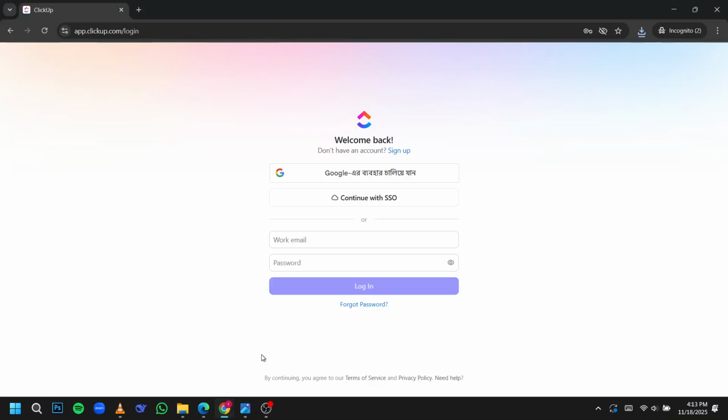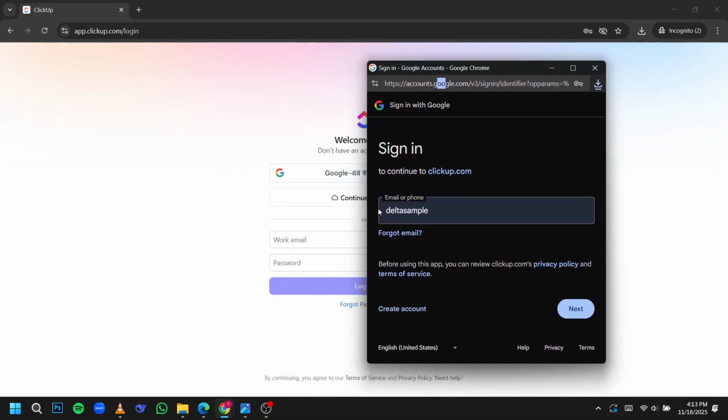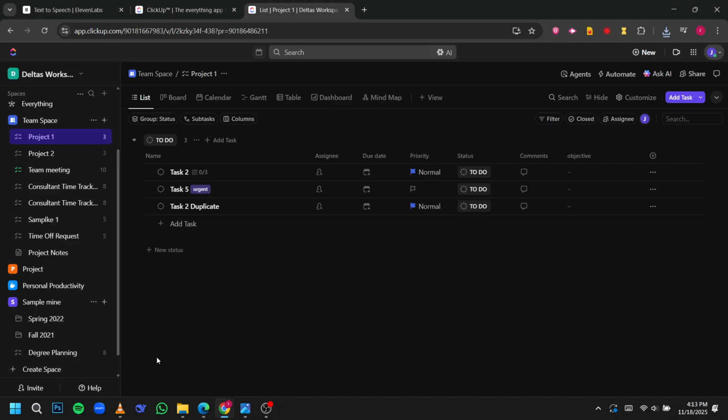If you prefer a faster login, use Sign In with Google. Clicking this will guide you through connecting your Google account with ClickUp. If you have multiple Google accounts, make sure to select the one linked to your ClickUp workspace. Once your account is authenticated, you'll arrive at your ClickUp dashboard.